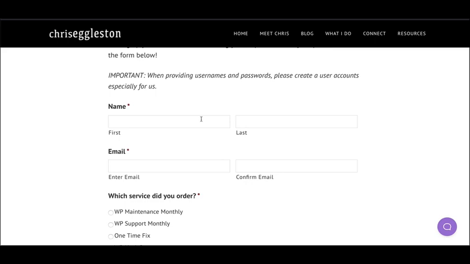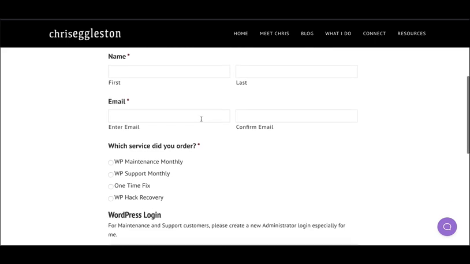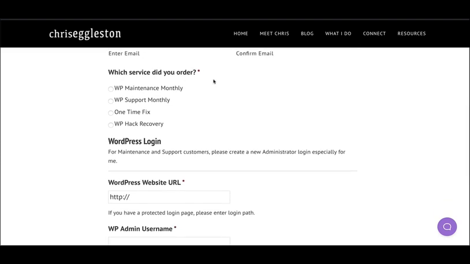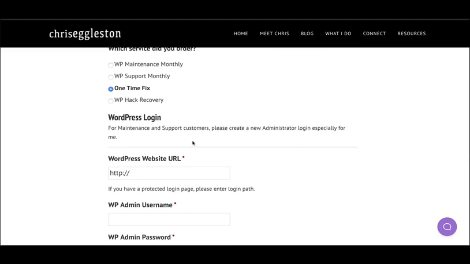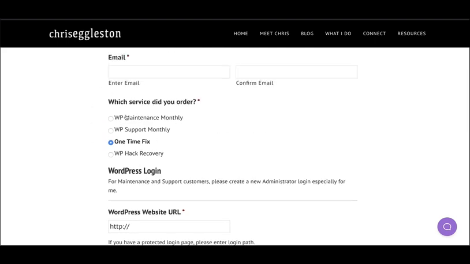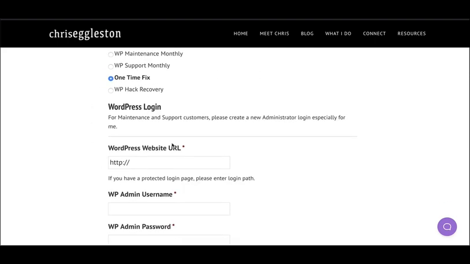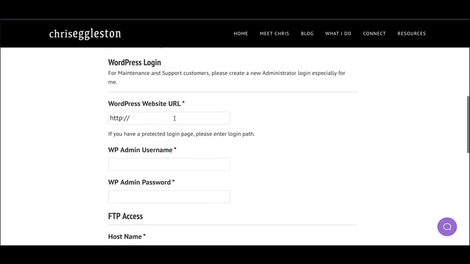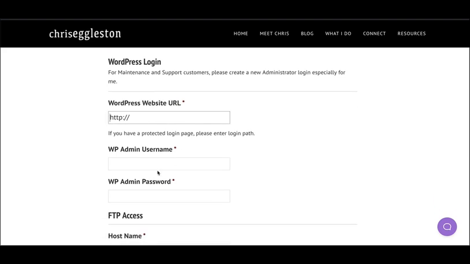So I need some data. I need to know who ordered this. I need to know what they ordered. Okay, so one-time fix. I can probably update that. So that's the only thing that I sell from this site. And then I'm going to need their WordPress login information, their website URL. I'm going to need their username and password.